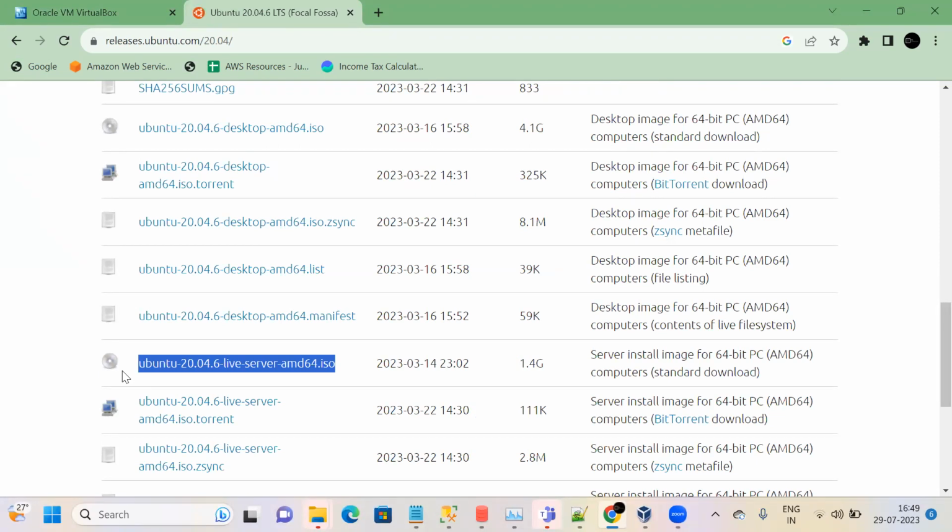So download Ubuntu Server, and this will be much lesser in size. As you can see, Ubuntu Server is 1.4 GB while Ubuntu Desktop is 4.1 GB. So I'm going to use Ubuntu Server, but still if you want, you can use Ubuntu Desktop. It's completely up to you.